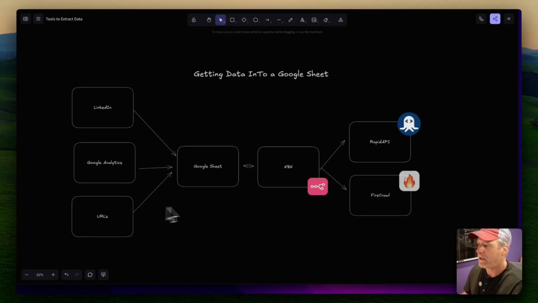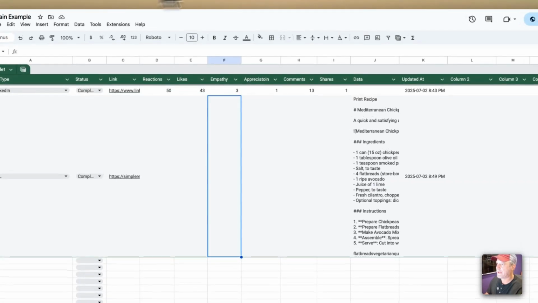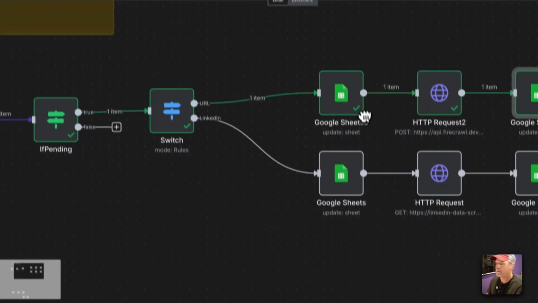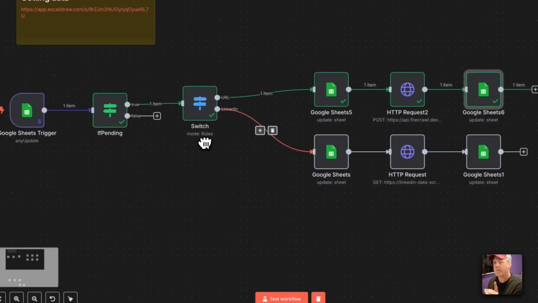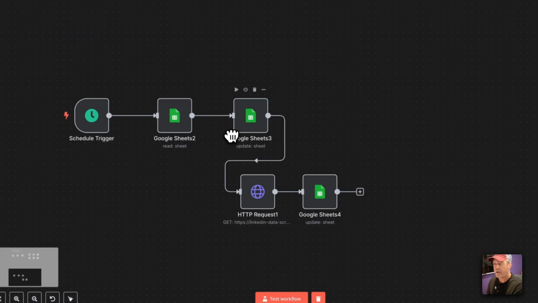We have our data. We have our N8N. We see how Rapid and Firecrawl can get those. But otherwise, I just wanted to show that. And I think that covers everything for this training. Oh, there's one more thing. And that was not done on purpose.